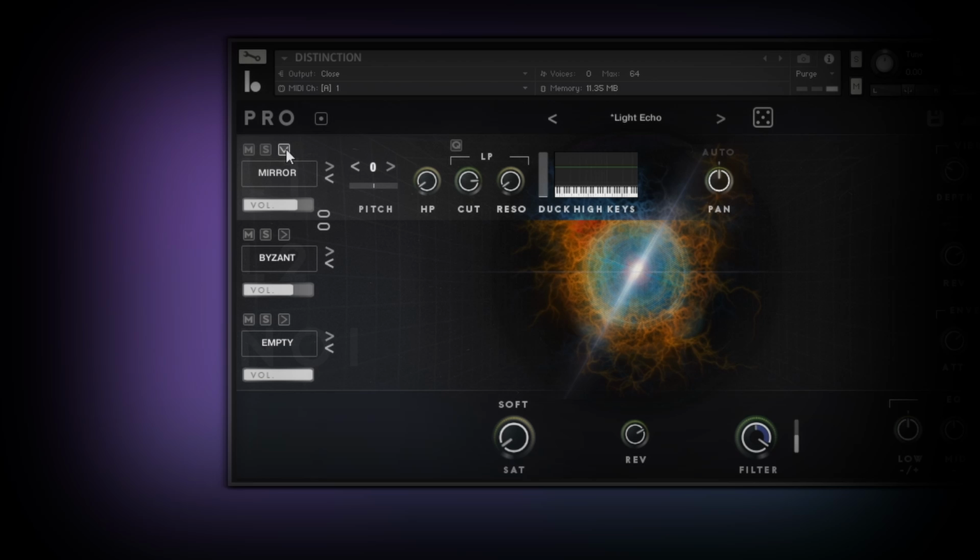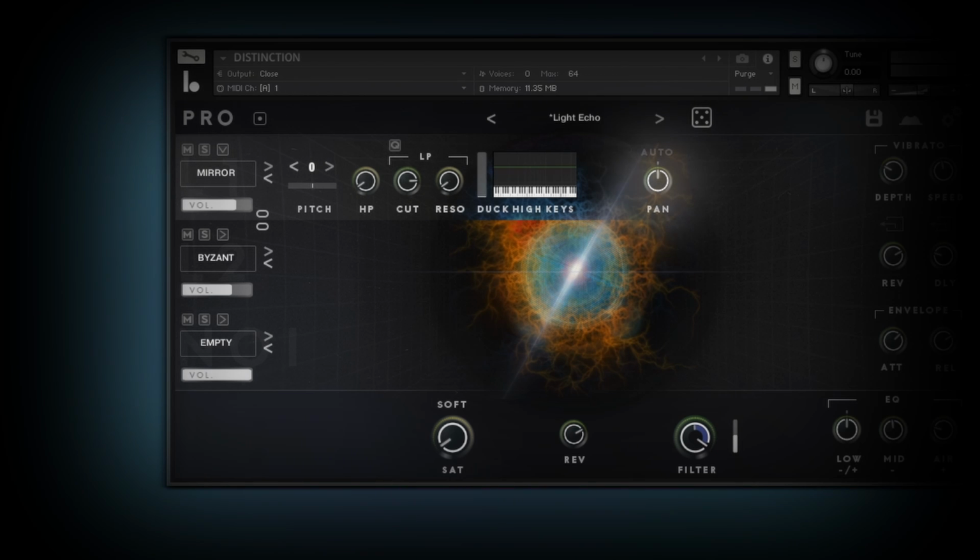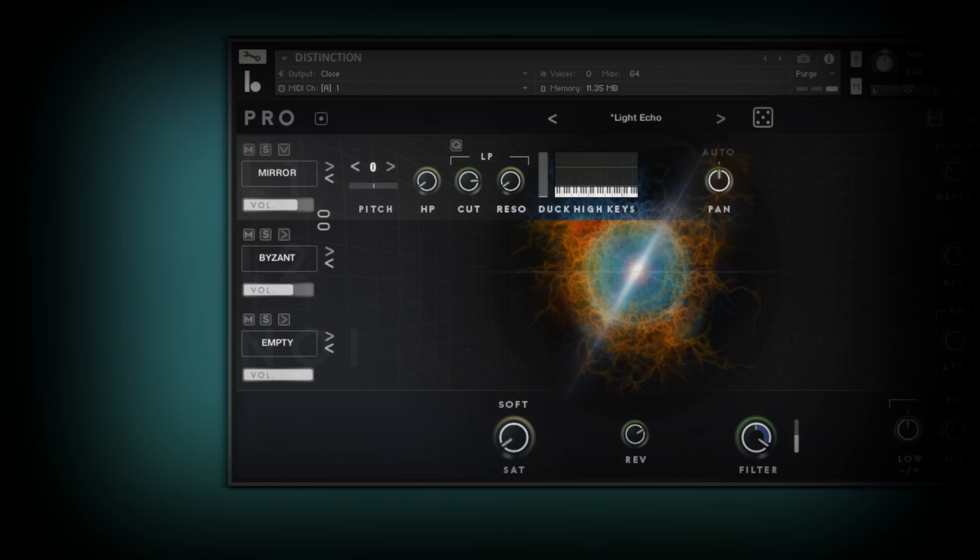Within this editor, you can modify parameters like pitch, transpose offset, apply high-pass and low-pass filters, and manage the panning of each layer. Let's have a closer look at the single sections of the layer editor. In this section here, you can adjust the pitch of the layer or switch to transpose mode and adjust the transposition of the layer.